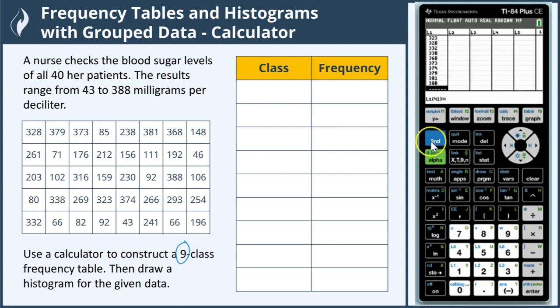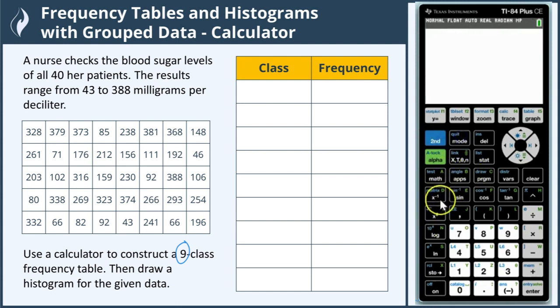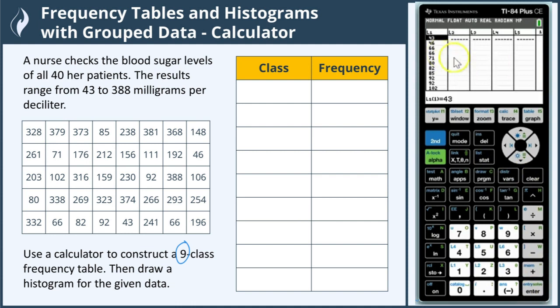So if you want to put them in order from least to greatest, you go back to stat and you go to sort A, sort ascending. And then you tell it list 1, second 1 to pull list 1. Enter. It's going to tell me done. So it sorted it for me. So once you do that, now when you go back into stat and edit, your list should be from least to greatest.